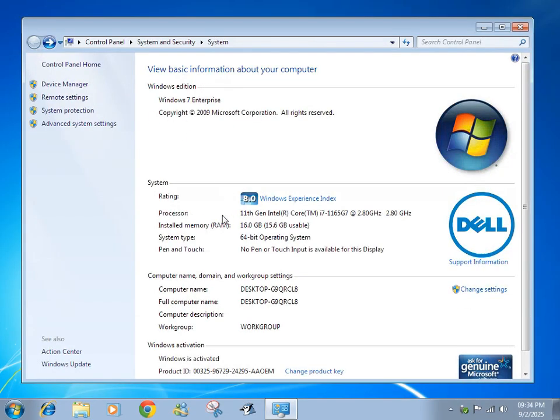My processor is an 11th Gen Intel Core i7. My RAM is 16 gigabytes, of which 15.6 is usable. The 0.4 is used for the memory cache, if you're wondering, so everything's normal. Trust me. It's a 64-bit operating system. Also, if you run a 32-bit version of Windows, it will show 32-bit.